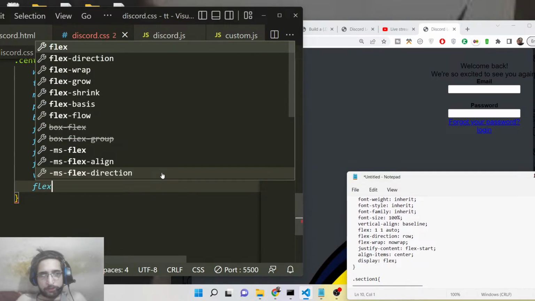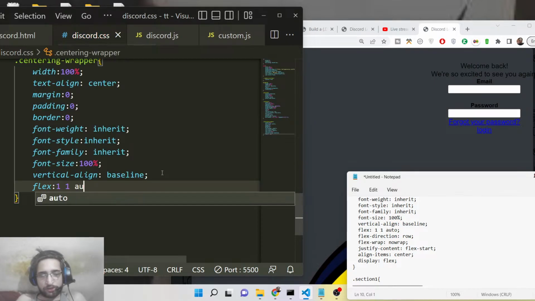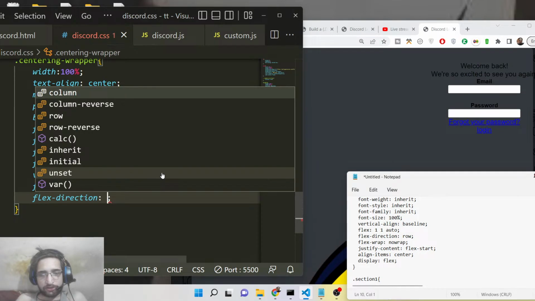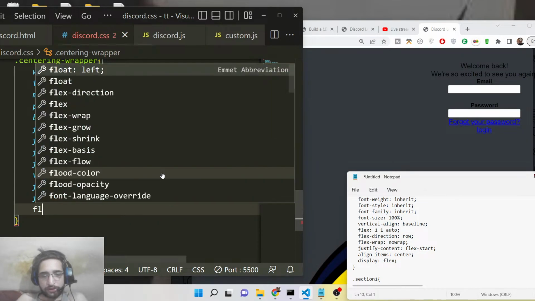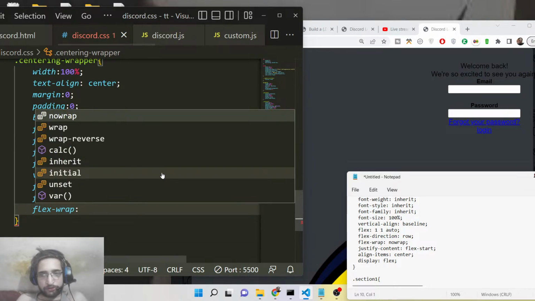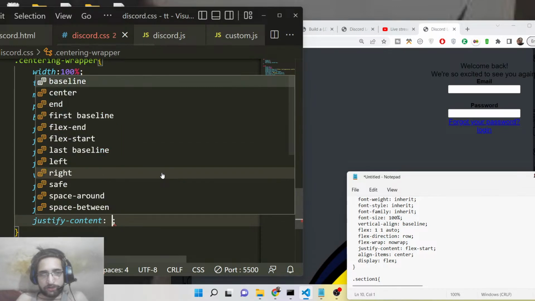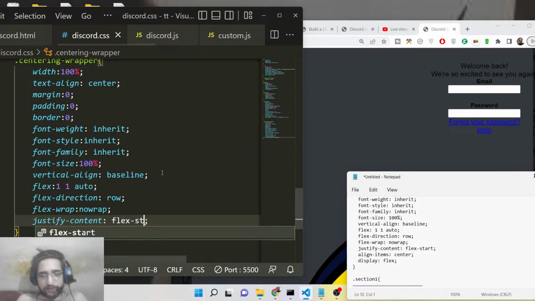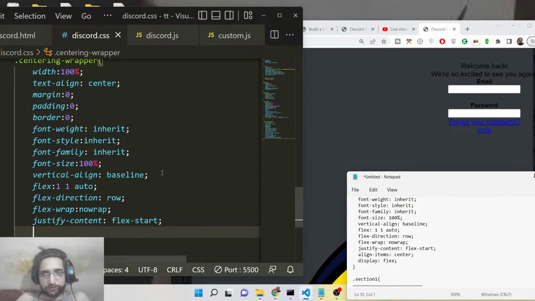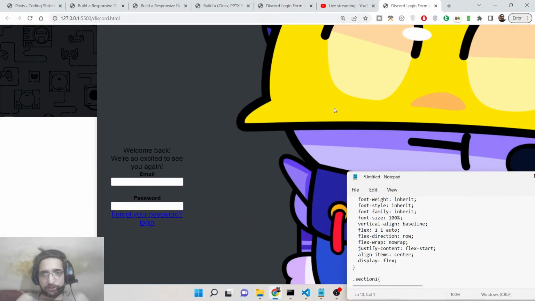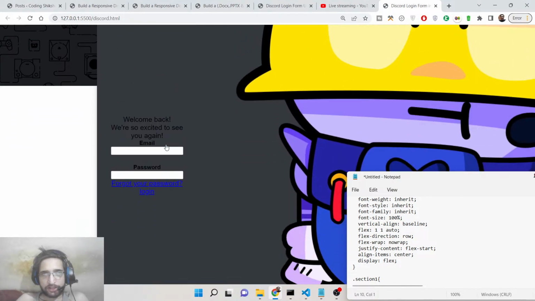And also here we will make the flex to 1 auto. Flex direction is row. Flex wrap will be of no wrap. And justify content we will say is flex start. And we will align the items in the center position, and display will change to flex. So if you see guys, if you write this, your form will look like this inside here.